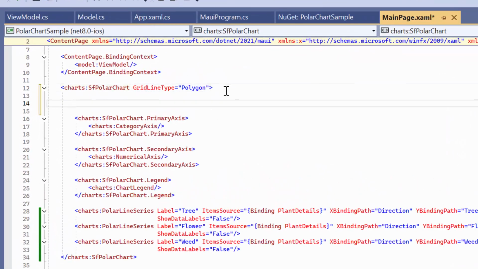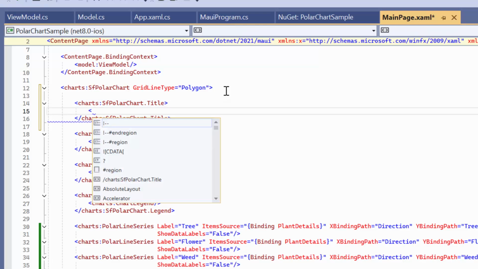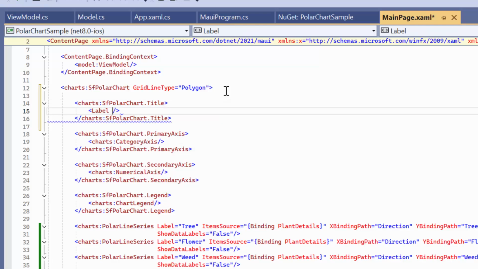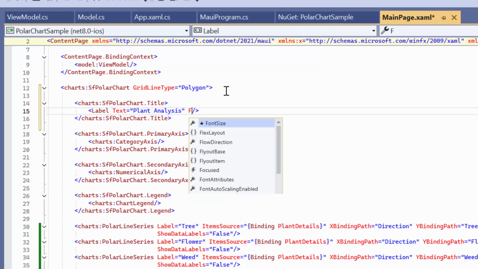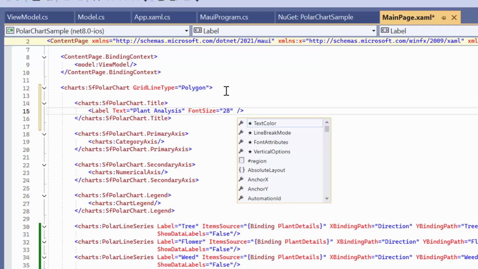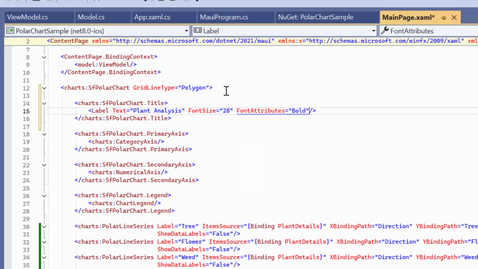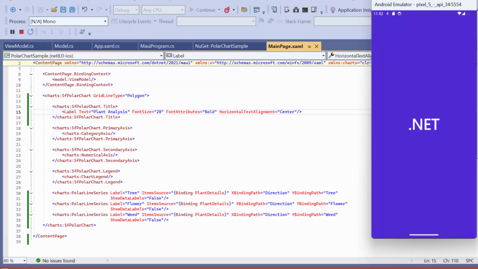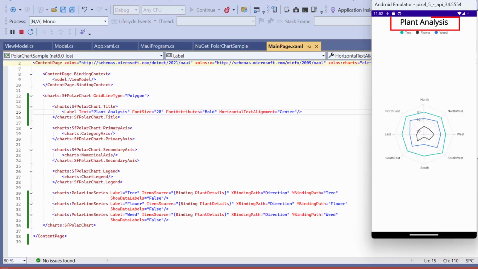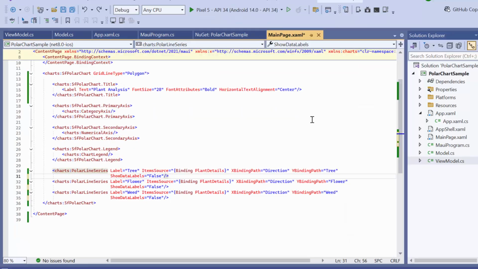To display a title, I define the Title property and include a Label view. Then, I set the label text to the appropriate value and customize its font size, attributes, and horizontal text alignment. Look here, the title is displayed for the polar chart.